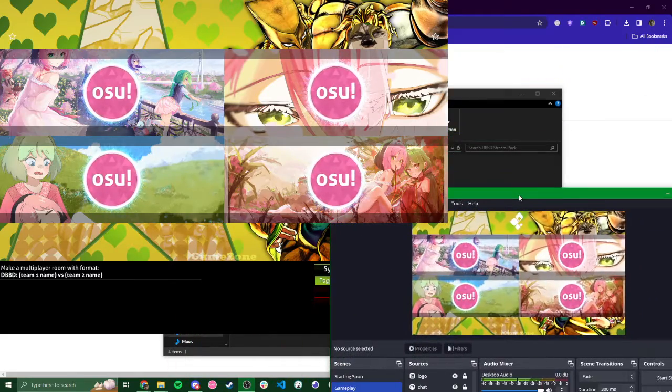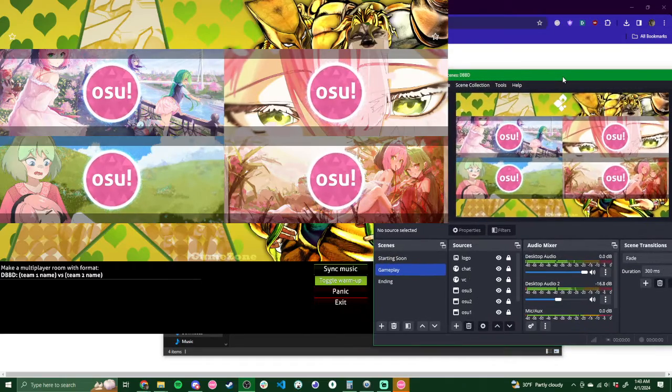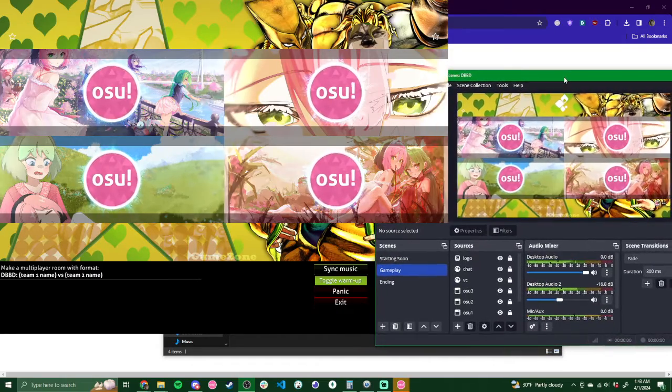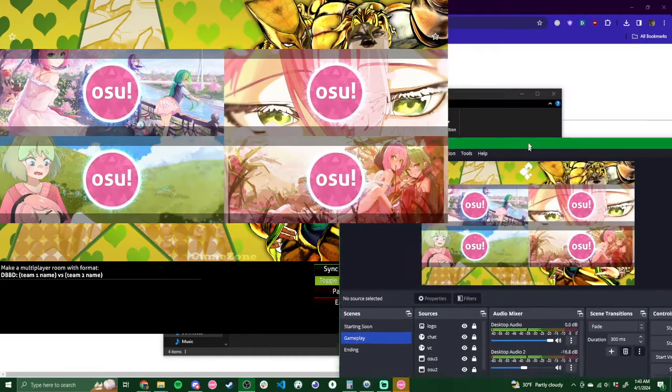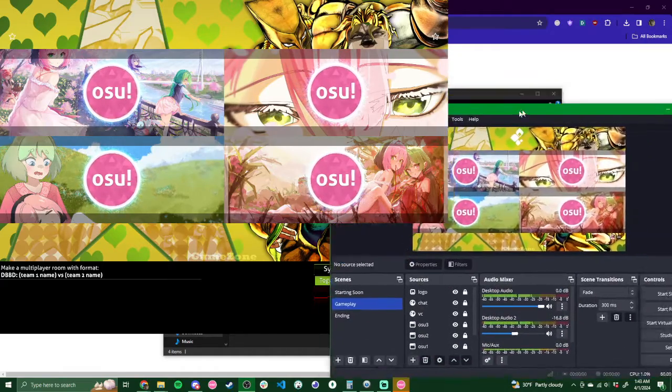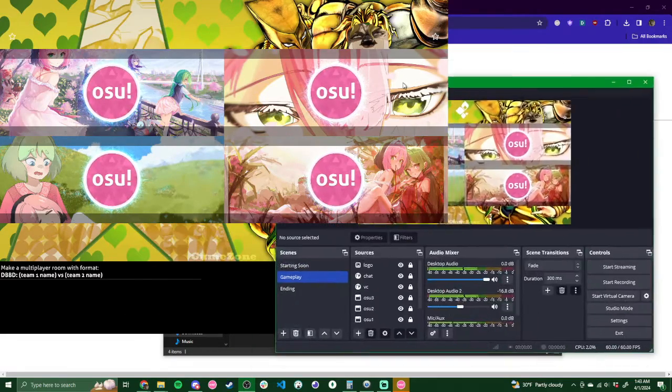Okay, and this is what it actually looks like on OBS. You have the logo, you have the random JoJo background, and you have everything else associated with it. Very cool. The tournament client itself, let's go through that now, since we've done pretty much everything in OBS.